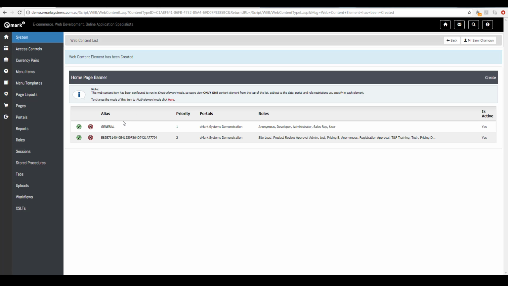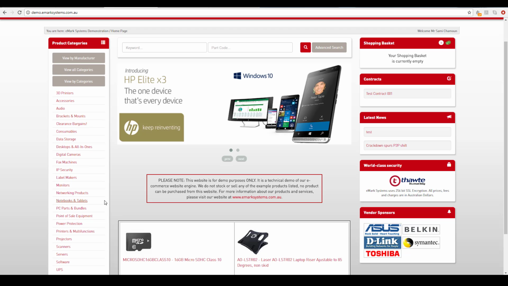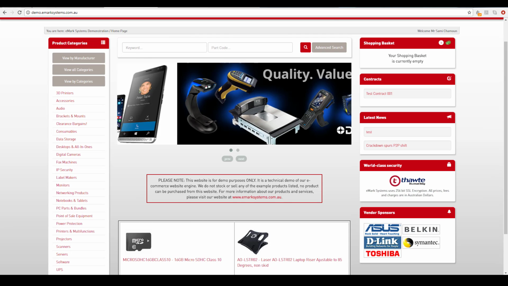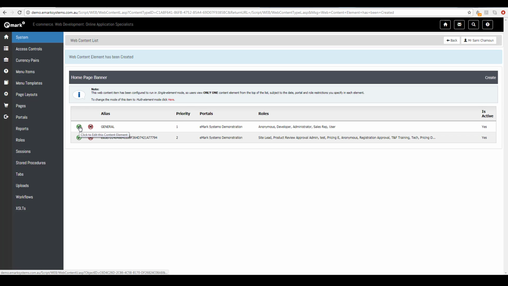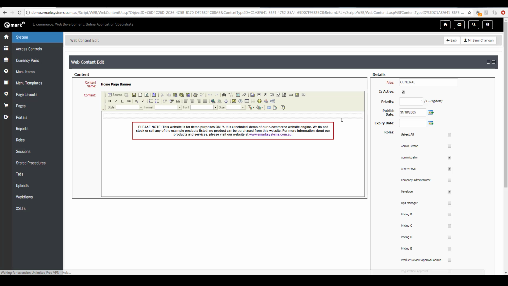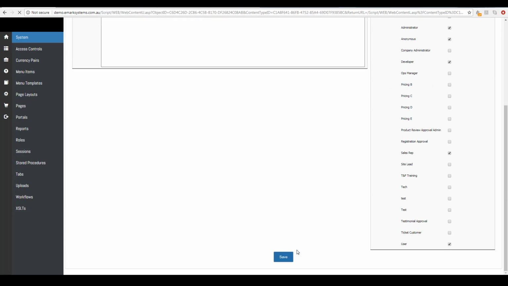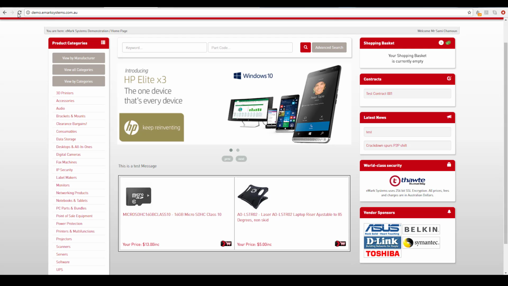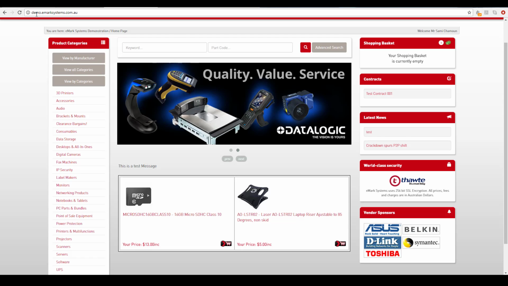So we can see there's two items there, and if we just go back to the home page now and refresh, you'll notice that we're still only seeing the one, the original one, and that's because we're running single mode. So if I was to go and change the priority of the general one to say 5, which would be a lower priority to the other one, and we go back to the home page and we refresh, you'll see that other message is now displaying.